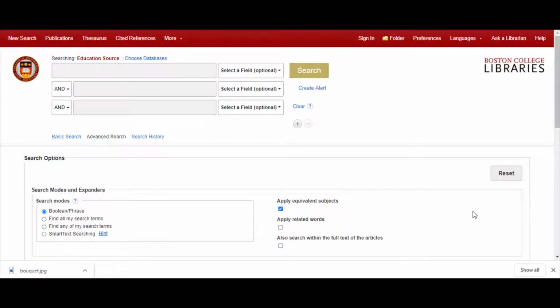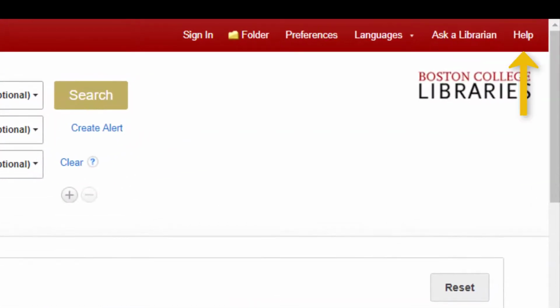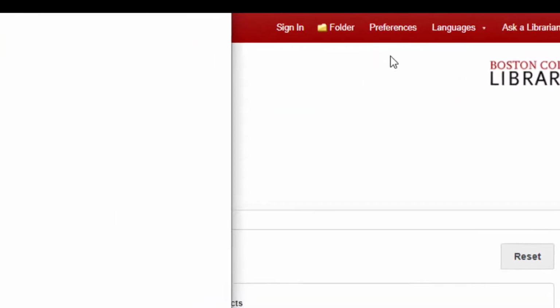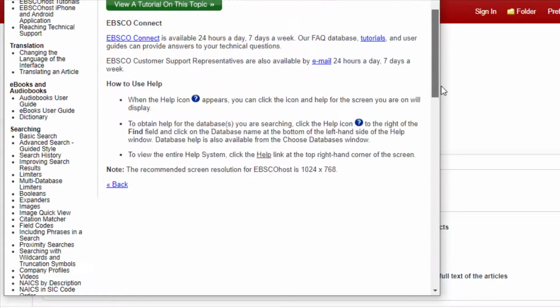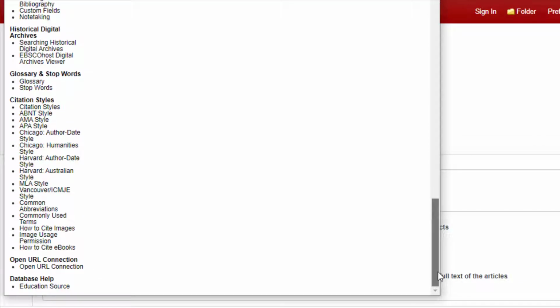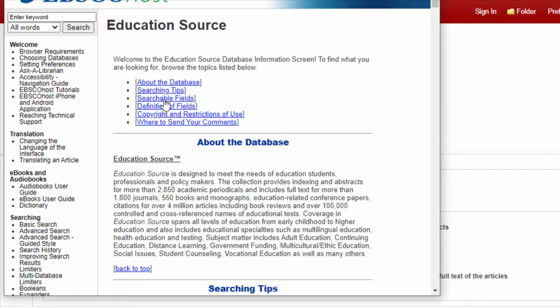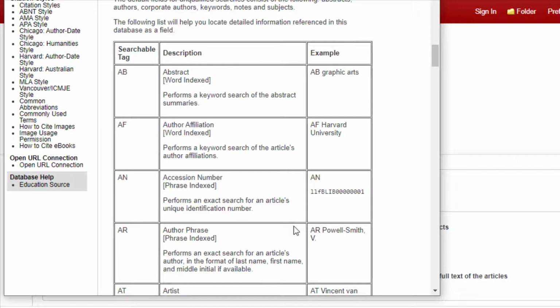If you have questions about what each of these options are, you can always consult the help guide in the upper toolbar. Once you have clicked on the help link, navigate to the section on Database Help, click on the database name, and then click on the link for searchable fields. You will find a definition and example there.